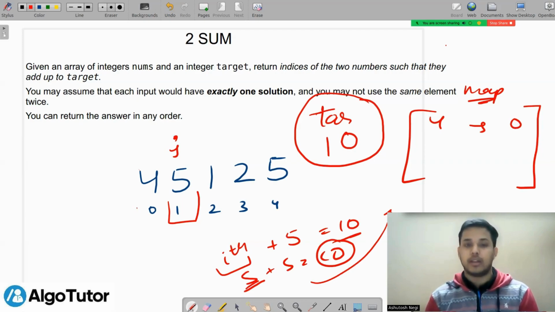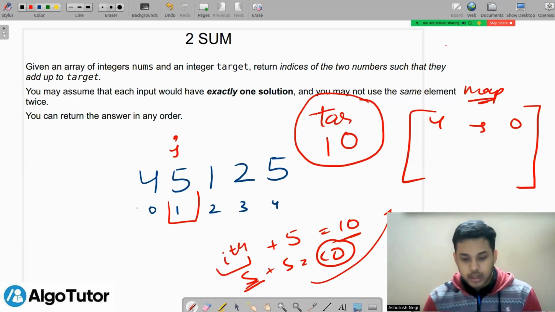So that's how the algorithm goes. We take the jth element and we look for the ith element in the hash map. But we do not have any 5 in our hash map. We only have 4, and 5 plus 4 is 9, not 10, right? It means this 5 cannot be a jth element.